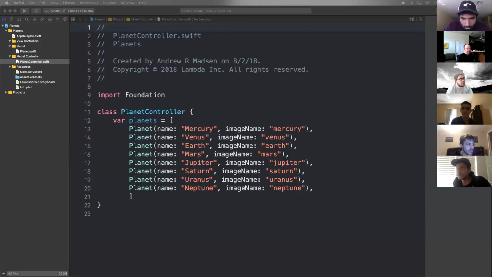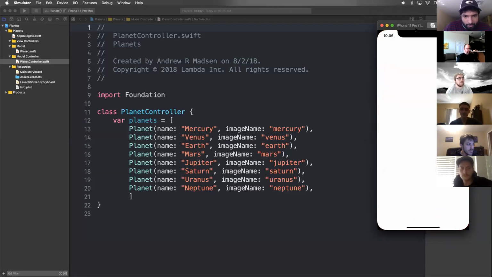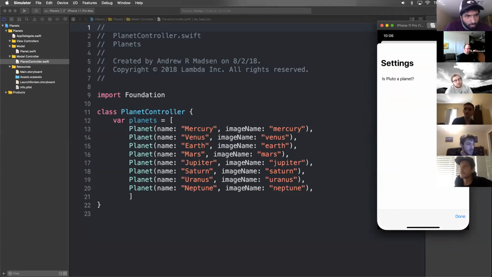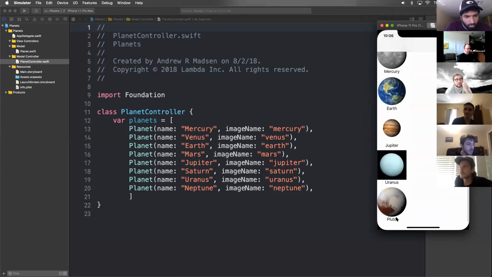Let me show you the project that we're going to be making. Donna, that was perfect that you said that, because that's exactly what we're going to be doing here today in the project. We're going to be building a simple looking collection view app where it shows a list of all of the planets in a collection view format like we see here. And we have this settings view controller where I can say, should Pluto be a planet, yes or no? And then when I go back, it's going to be a part of the collection view or not. It's up to us if we want to have it be there or not.